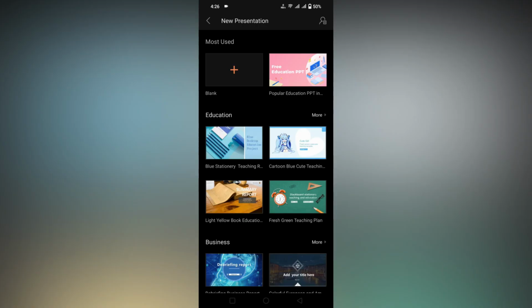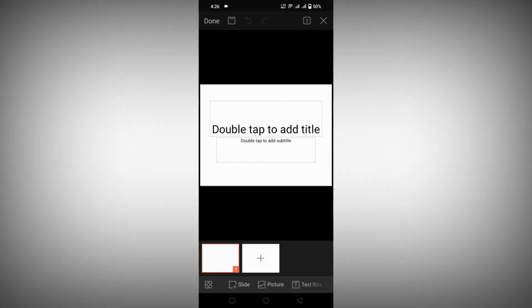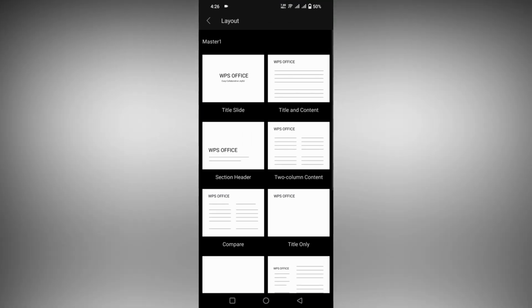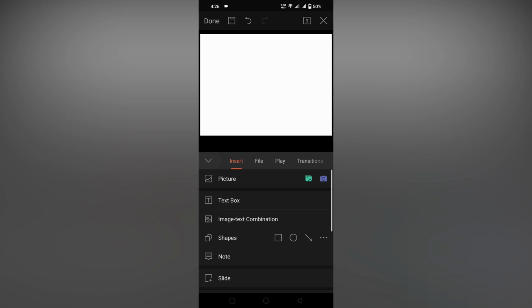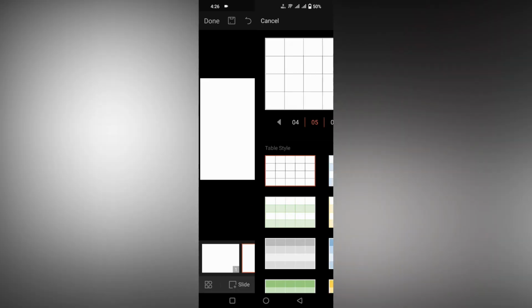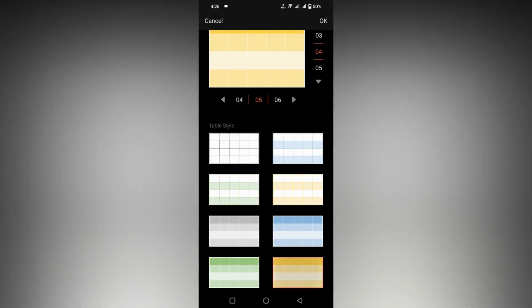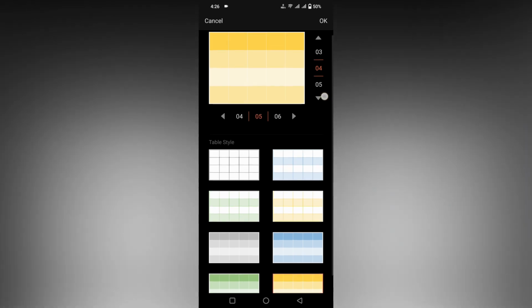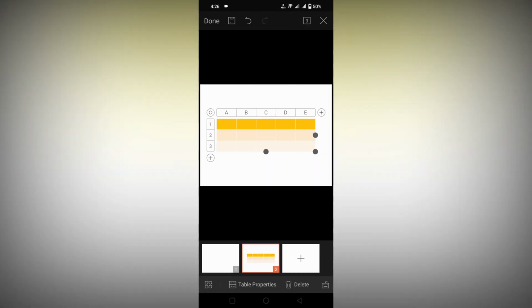How to insert a column in the table in your WPS presentation mobile is what I'm going to show in this video. For that, first of all, I'm going to insert a table here. Clicking on the table, I'll insert a table here and click OK. I'll select it as a 3 by 3. Now you can see there are a total of 5 rows here. So I have 3 rows and 5 columns. I just need more columns here.